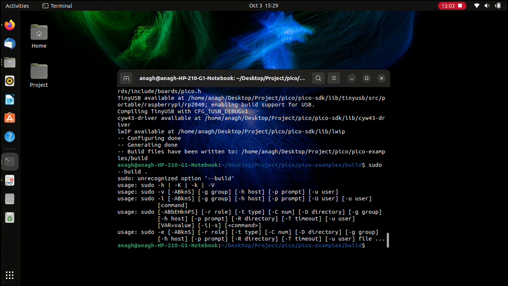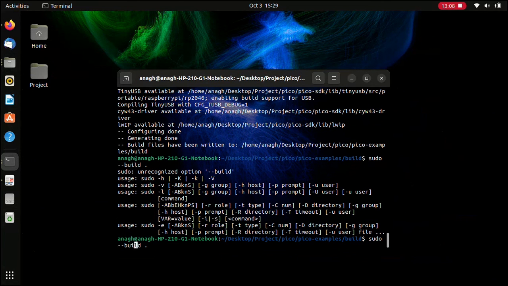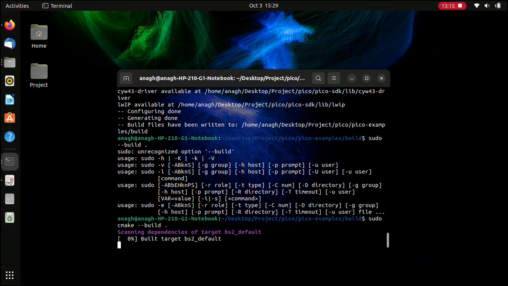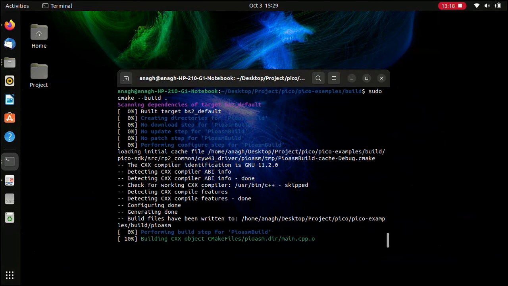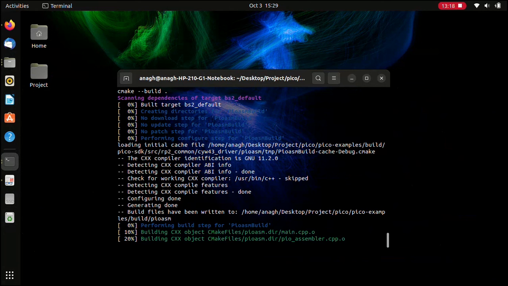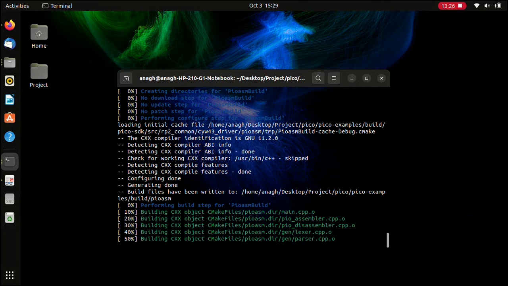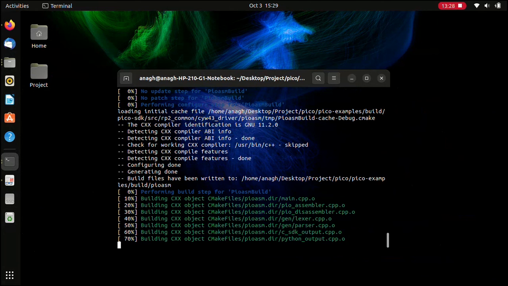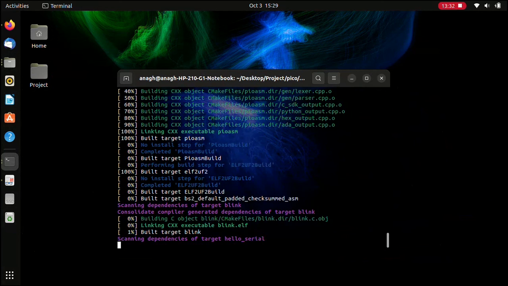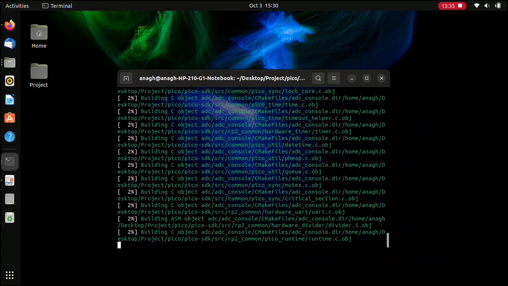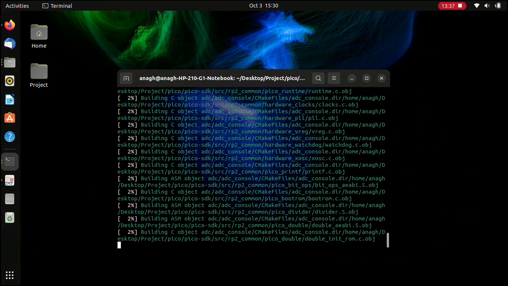Unrecognized command. How is that possible? Oh, my bad, I forgot to mention cmake. So it should be cmake. Okay, now we're building. Probably this takes some time. Oh no, it's fast. Yeah, it's fast. No, it's not. Okay, this will take some time. We'll continue once it's done.